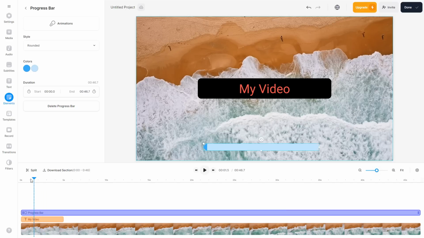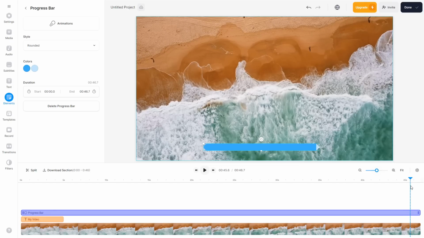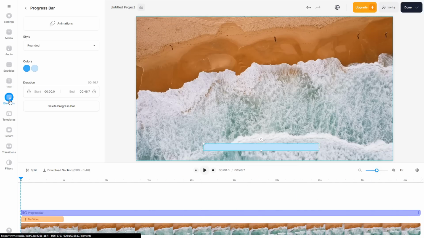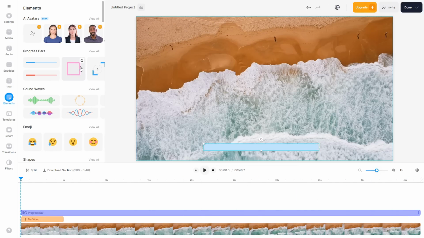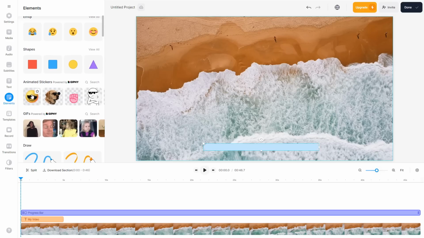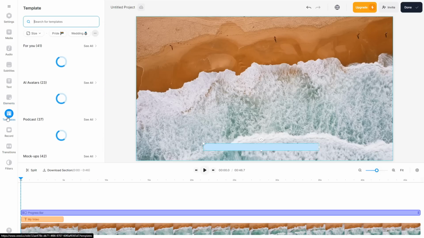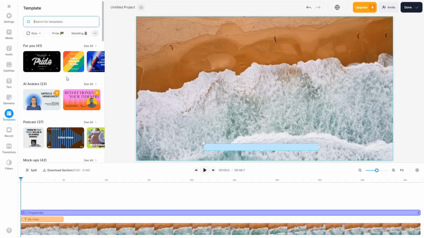So if I go ahead and drag my timeline to the start and go through, as you can see, it slowly fills up, indicating that the video is closer to being finished. Cool little elements that you can do with that. So you can choose other things as well, like sound waves. So if you wanted maybe a music video, you can add some sound waves there. You can add emojis if you wanted to make a bit more of a funnier video, shapes, animated stickers, GIFs. You can even draw. And then if we go ahead and click on templates, this is where you can obviously choose some templates.